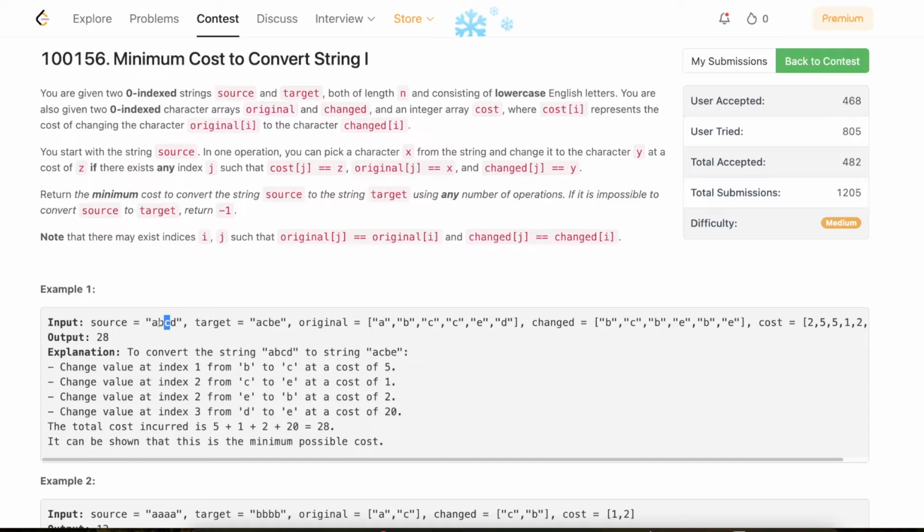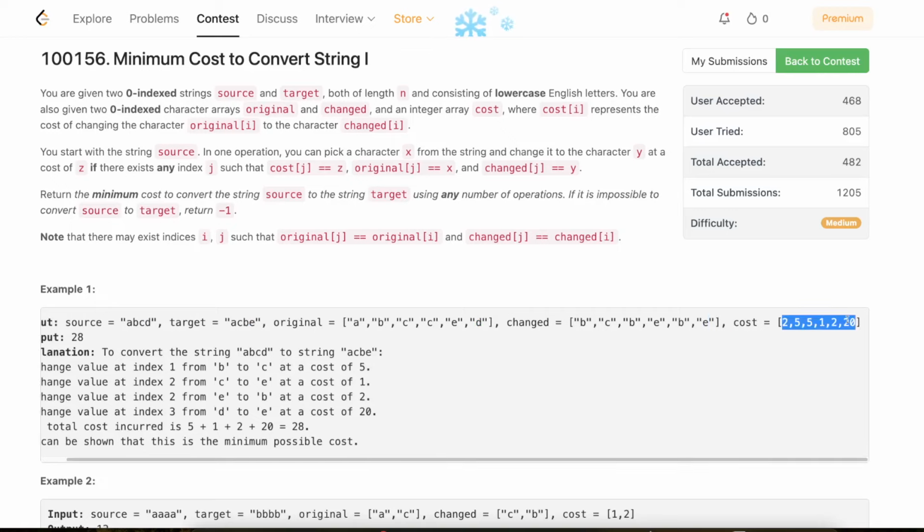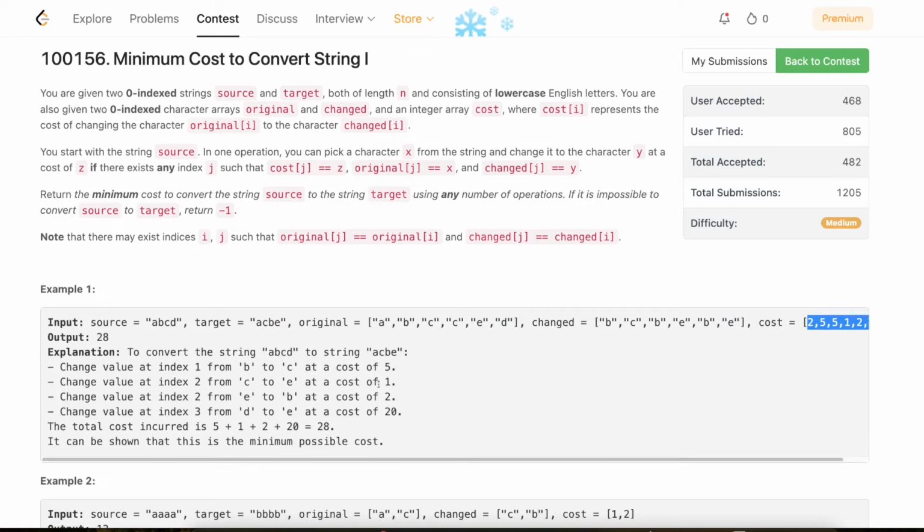So we changed b to c at a cost of 5. We changed c to b at a cost of 3, and then from d to e there is just one path, d to e, which has a cost of 20. So we just use that. At the end, we incur a total cost of 28 to convert abcd to acbe, and hence the answer here is 28. So hope the problem statement is clear.